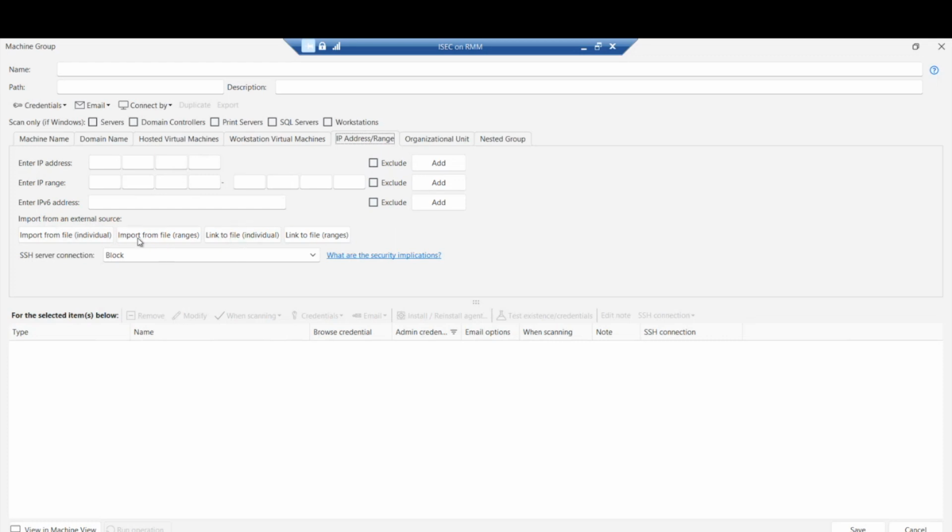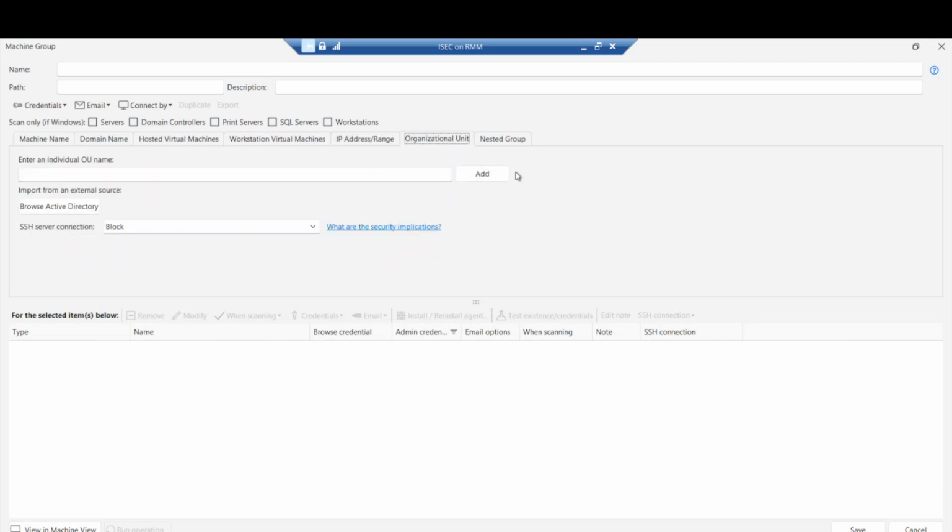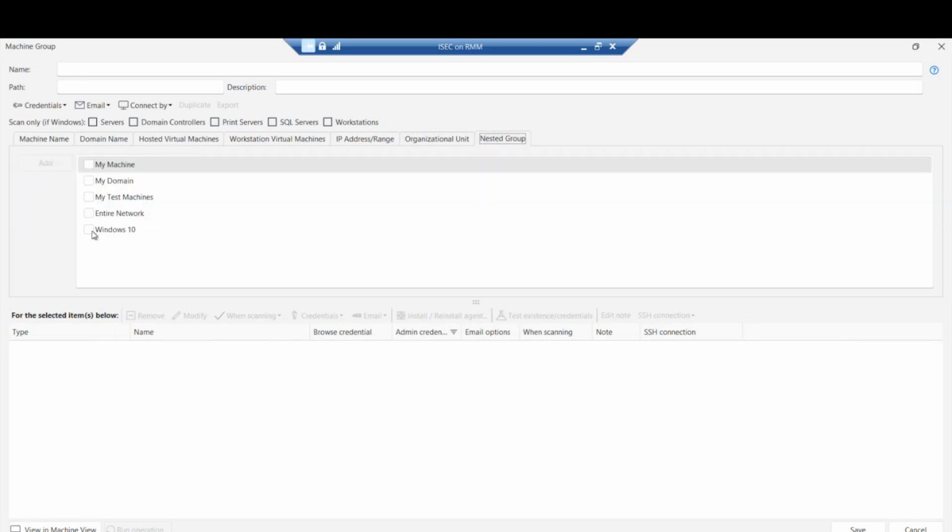If there's a methodology that you have in your environment to continue updating the list of hosts to scan, the location of that file can be specified and it can be imported on a continual basis. It's also possible to scan an organizational unit within Active Directory, and using the credentials it would then be possible to browse to your Active Directory to bring the OUs down, to be able to scan against them. And again, these are the nested groups that you see on the front page.